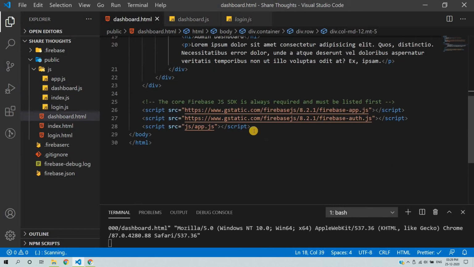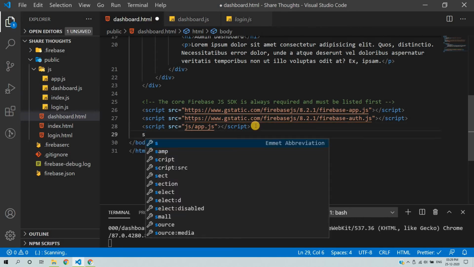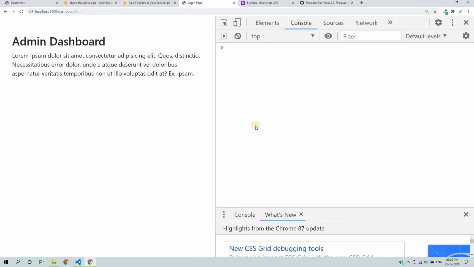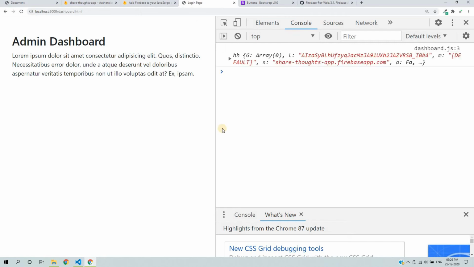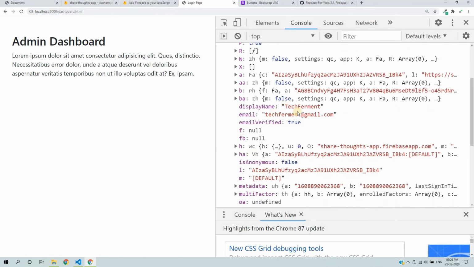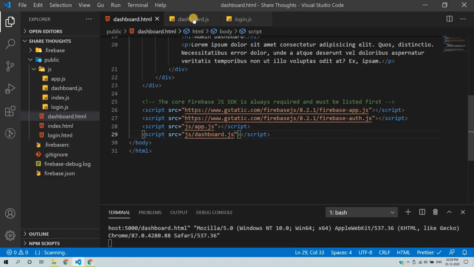So I need to link this JavaScript file to the HTML, js-dashboard.js, and that's it. So I will reload. In a few seconds I get the authenticated user details. These are all the details, so we can print them.